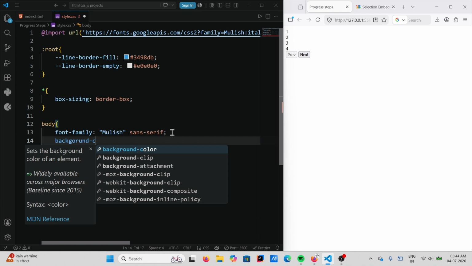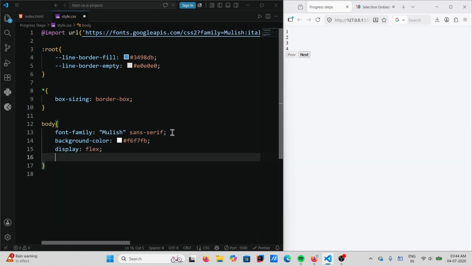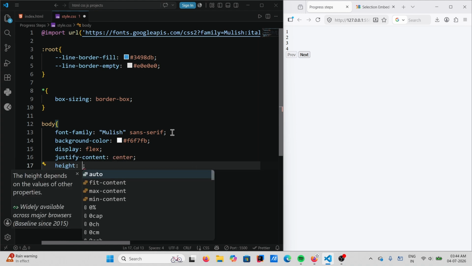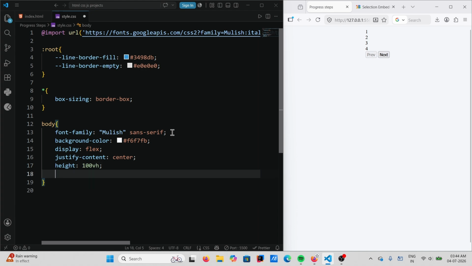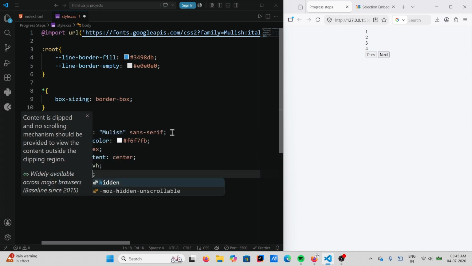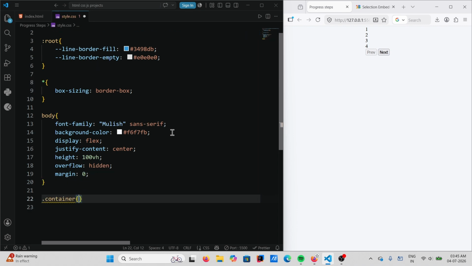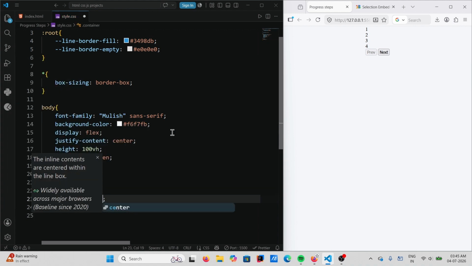After that, background color, that is f6f7fb. Fine. And display flex, justify content center and height 100vh, and overflow hidden and margin 0. Container text align center.